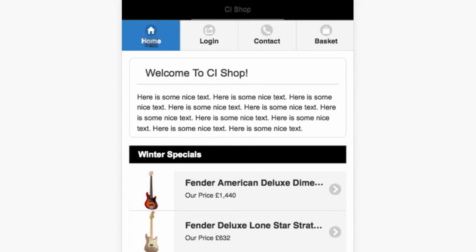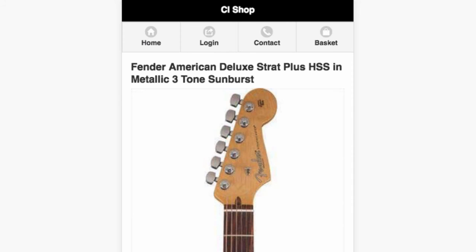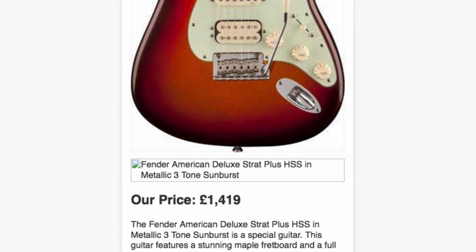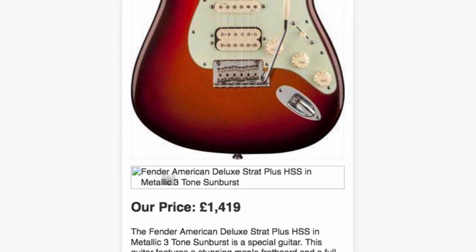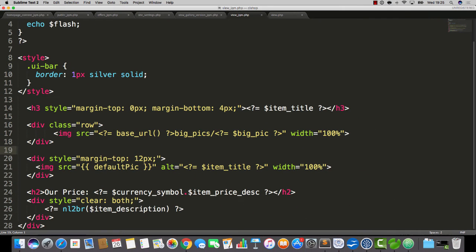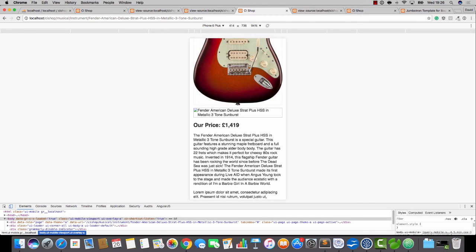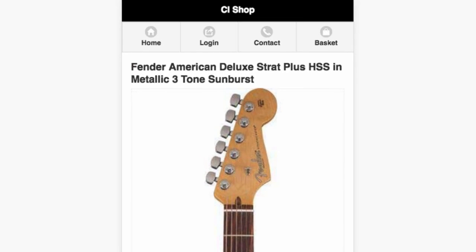I'm going to go back to the home page, click on this Fender American Deluxe Strat, and I think that's absolutely fantastic. Now there's something going on here that's uncool, so let me just take a moment to see what that is. We can see straight away that it's to do with this jQuery mobile mix-up. As a matter of fact, I think I'll just take that one out. Okay, that's us. We hit refresh, and look at that.